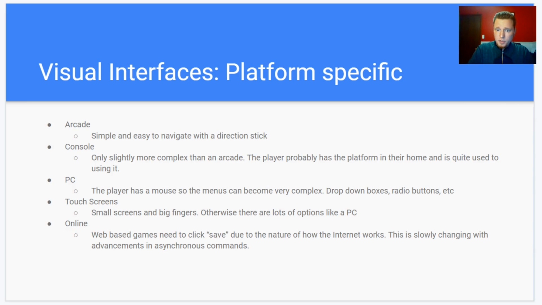On the console would be probably the next most complex type of interface style, because they do have controllers, but again, they only have up, down, left, right. Maybe shoulder buttons can be incorporated. That's an A and B for select and back. If you make it more complicated than that, it's not going to be a good idea.